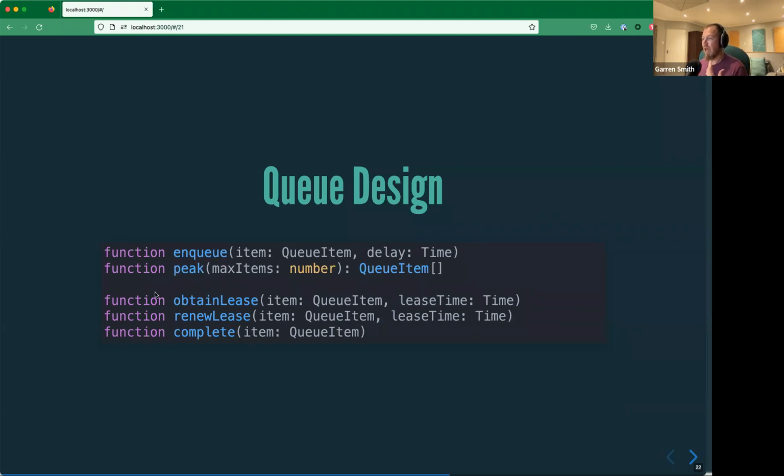Once a worker has an item to work on, it does obtain lease. It says, I want to work on this item, and I want the lease of this thing for an X amount of time. Then as it's working on it, it can continuously renew that lease. Maybe it fetches a batch of X documents from FoundationDB, works on them, and then says, okay, I've done that, I'm going to renew the lease. Finally, when the item is completed, it marks it as complete. That item can now officially be moved off the queue, or moved to a completed section if you want to keep a queue history. Does that make sense?